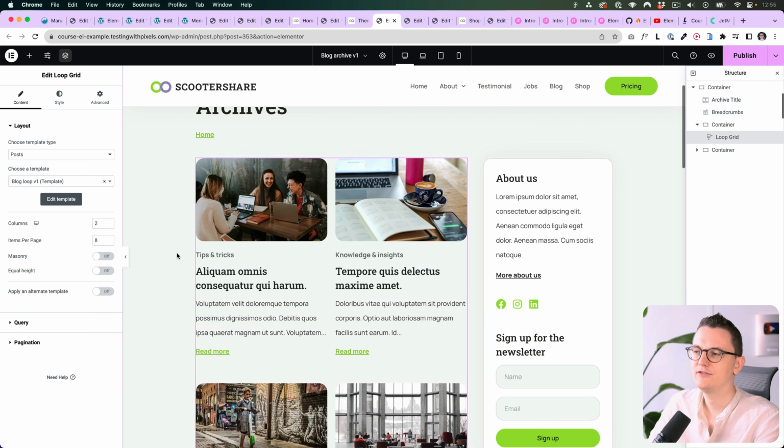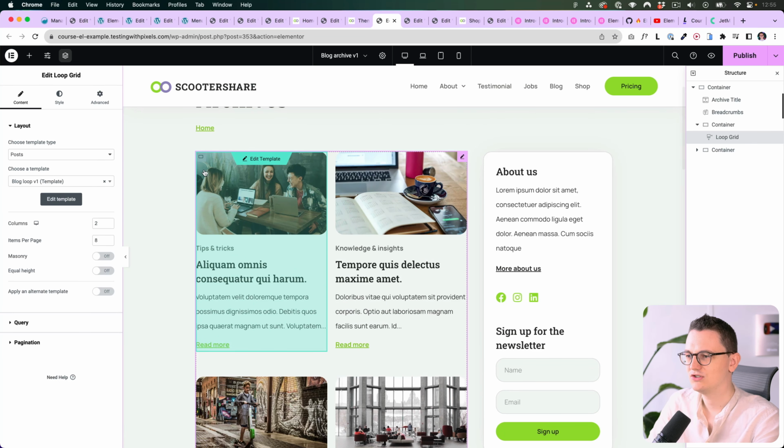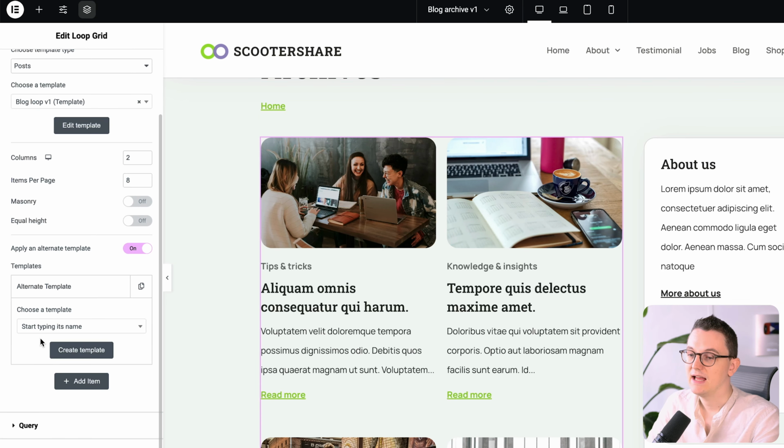Great. But what if you want to have some variety? Because this is a little bit boring. It's just one list. What if you want to start with one big blog post? Can you do that? Now you can with the alternate template. So if you click on it, then you have to select the template. And here you have to select another loop template.